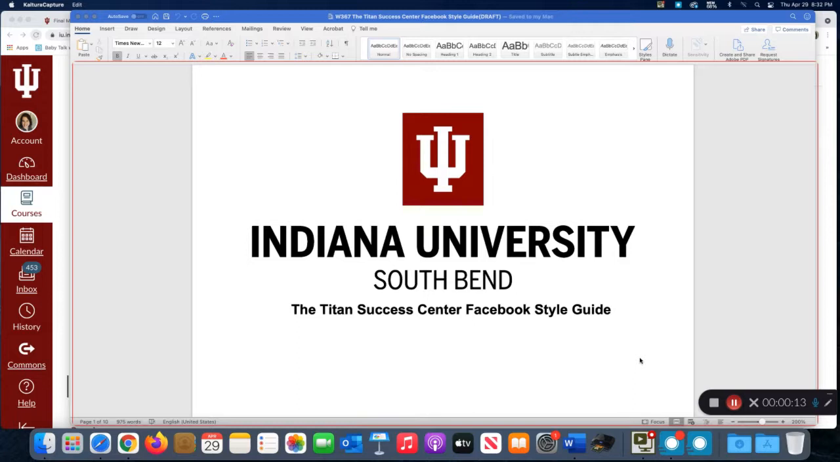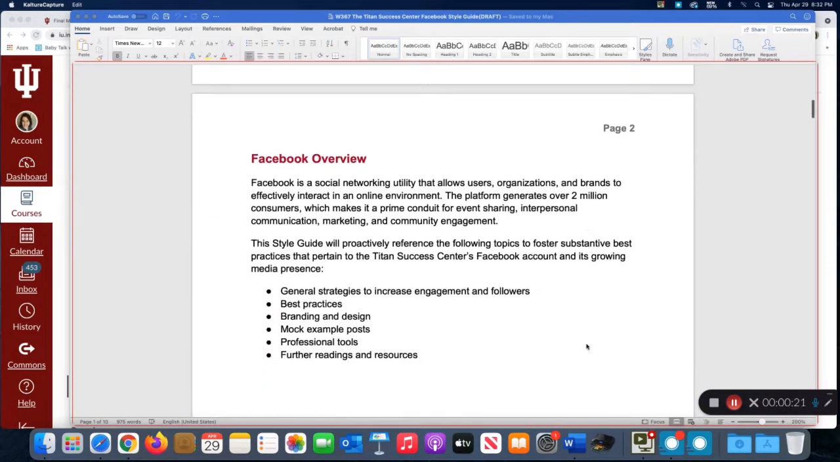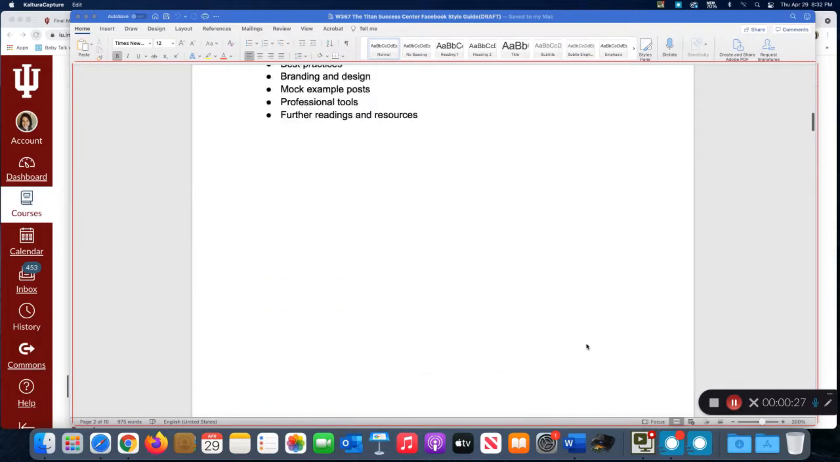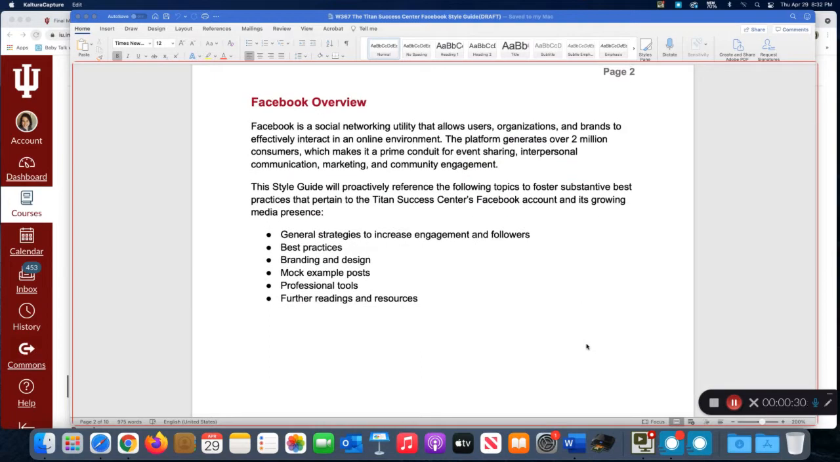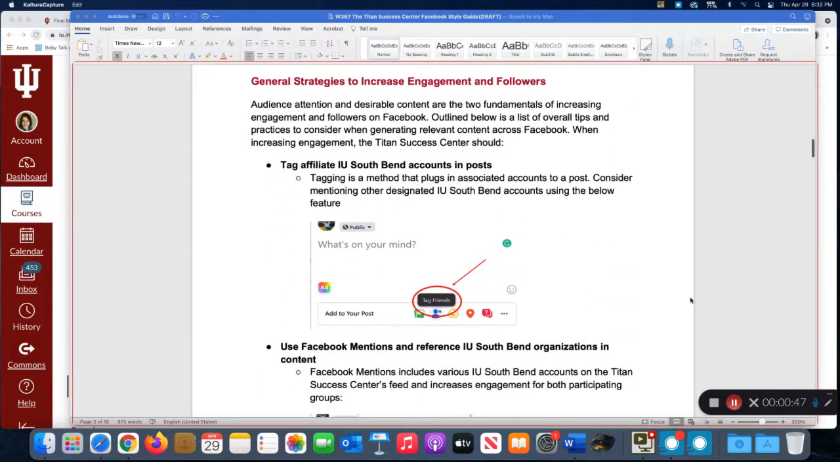I did the Titan Success Center Facebook style guide for my final project. I first did an overview of Facebook and talked about their mission. The mission of the Titan Success Center was, and you could even do PowerPoint slides or add in this information if you want to show something else as well. And the client input talked about this, which is how I came to this conclusion. And then maybe go into your best practices. Some of the resources I used to come up with this was this, etc., and so on.